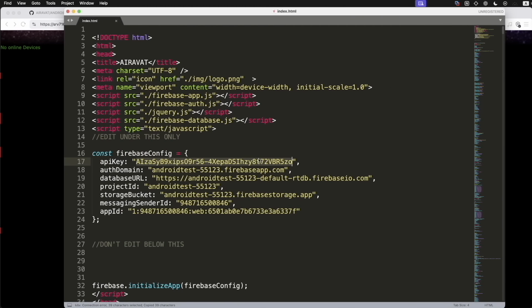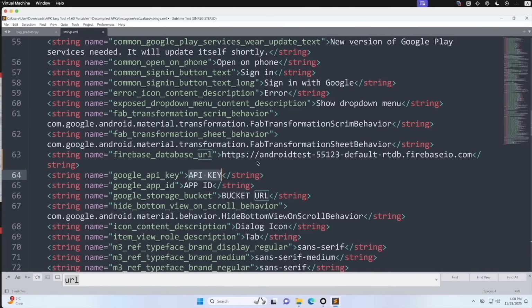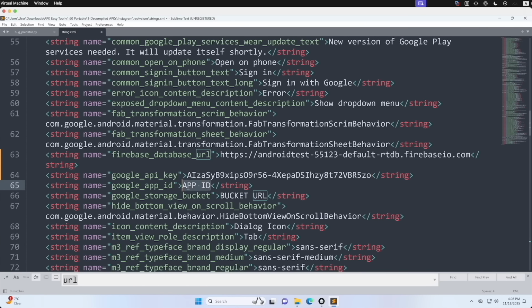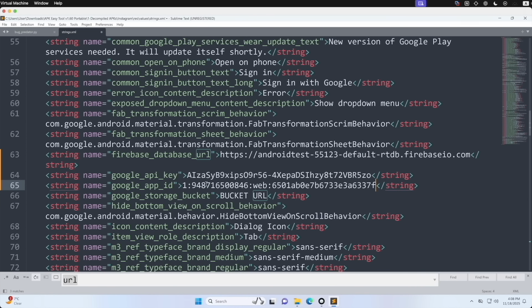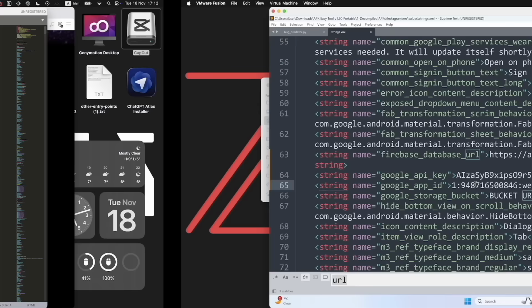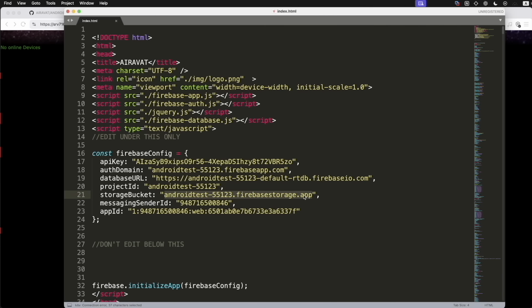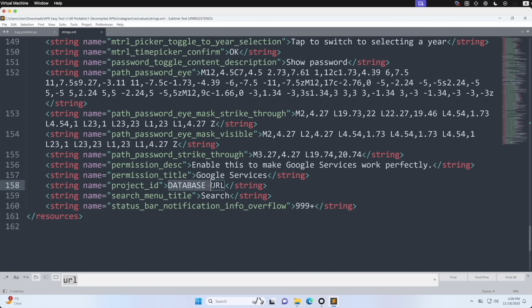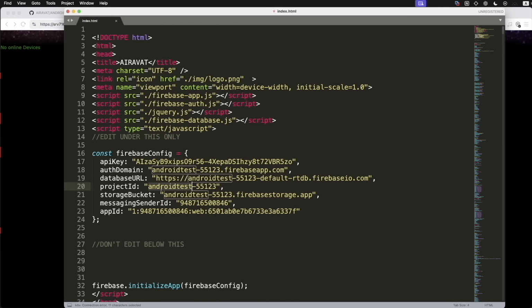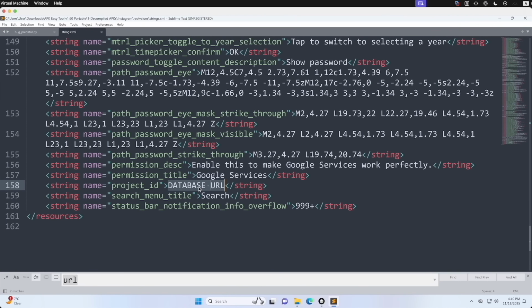So we're going to go back, and as you can see, we have the API key in here. I'm going to copy it and paste it here. And next we need the app ID. So I'm going to go ahead and copy it from here and paste it in here. And next is the bucket ID, which we have in here under storage bucket, and paste it in here. And there is going to be one last value that we're going to need to copy. It's all the way at the bottom in here, the database URL. So if we go back, we have it right there. We're going to copy the project ID for this and paste it in here.